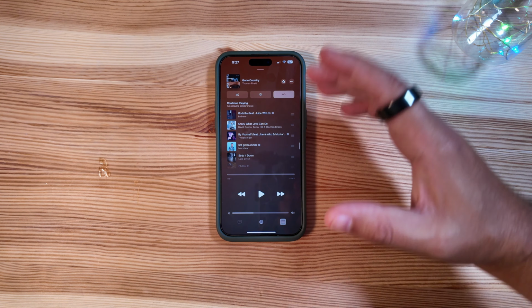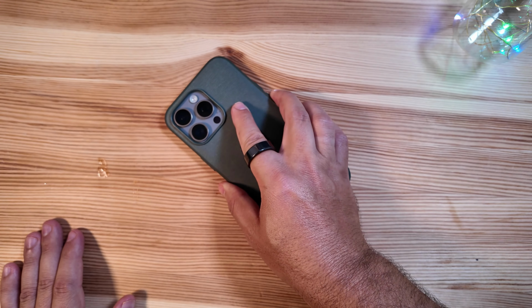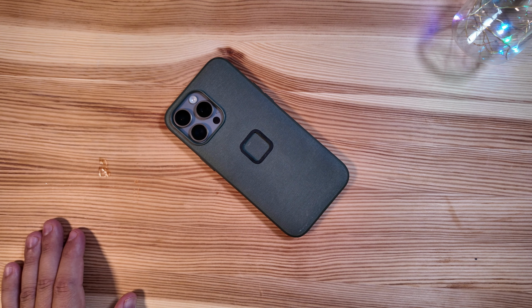So those are a couple of the little changes we saw in just a day's time, not even, using iOS 18. Let us know what else you find in the comments below. Are you a fan? What do you think of iOS 18?